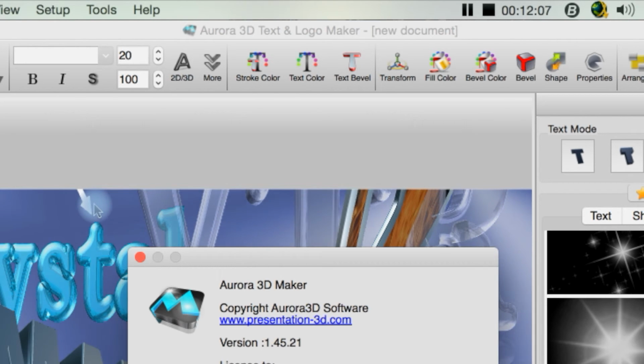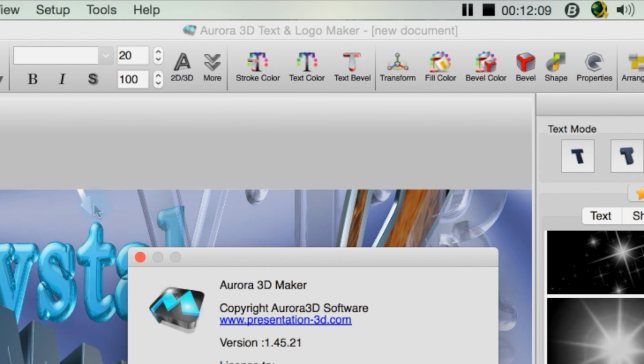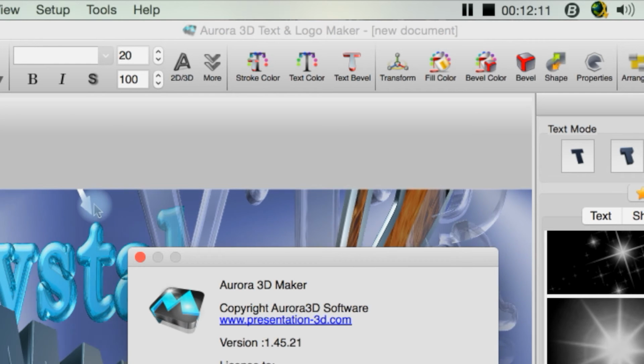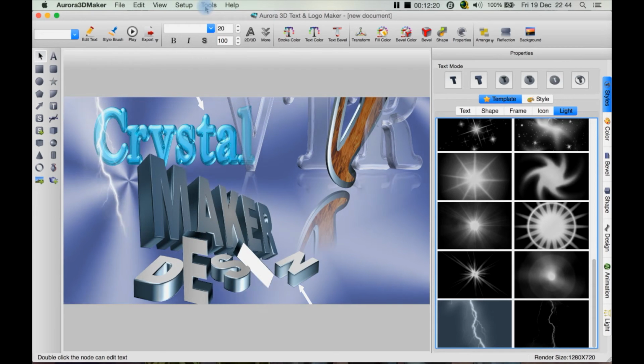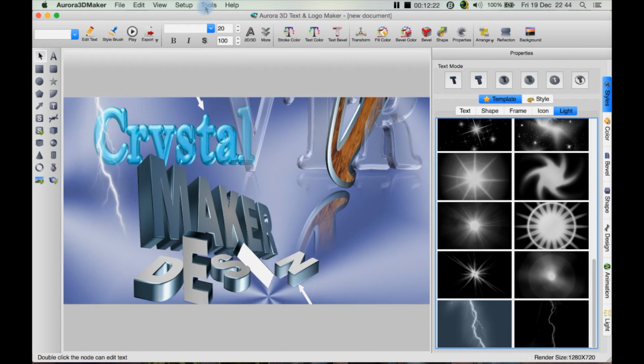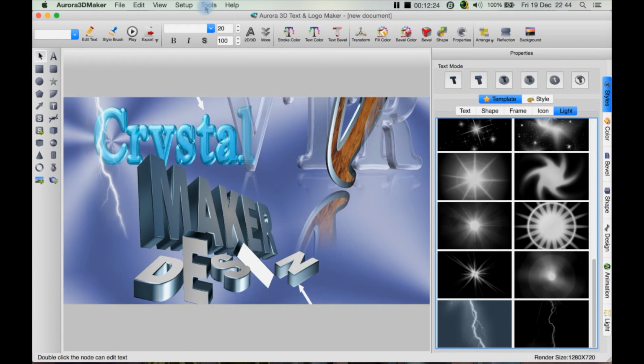At the time of making this video, I am using the latest version of Aurora 3D Maker. It is 1.45.21. So, what do I think of Aurora 3D Logo Maker?